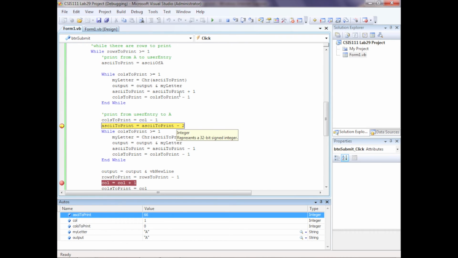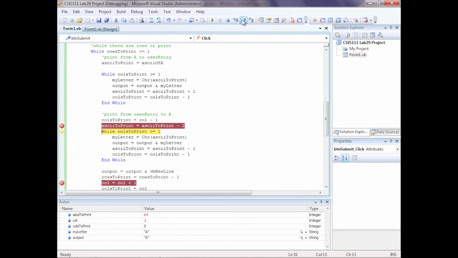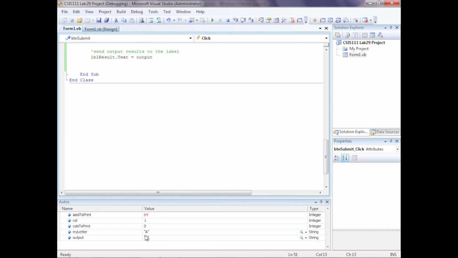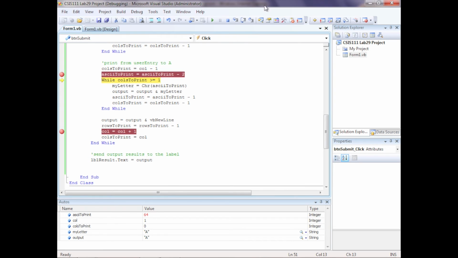So it's going to decrease it by 2. Let's see what happens here. So I decrease it by 2. That goes to 64. Okay, while columns to print, which is 0 right now, so there are no more columns to print. In other words, that first row just has one column. That's why when columns to print was decremented up here in this while loop, over here for the second while loop, it doesn't have anything to print because it's just the first row, right? So we'd only have the letter A. So this is going to be false.